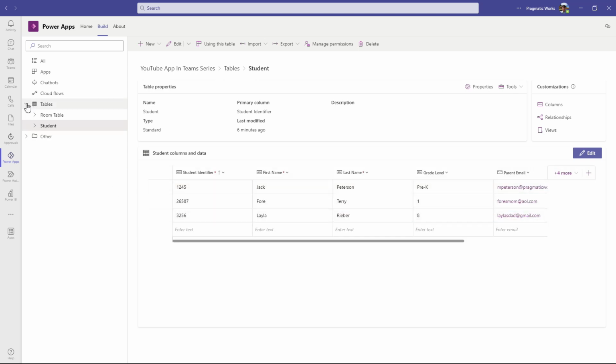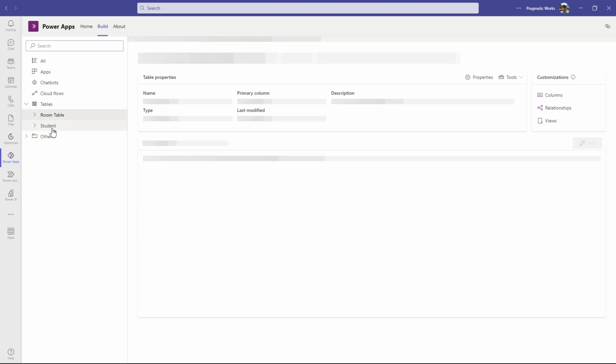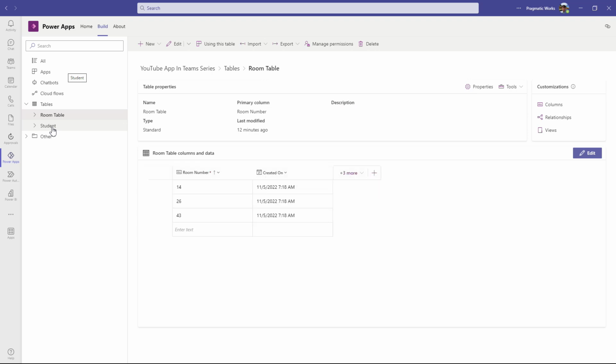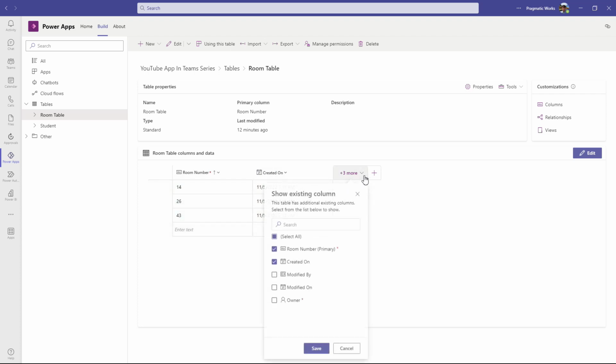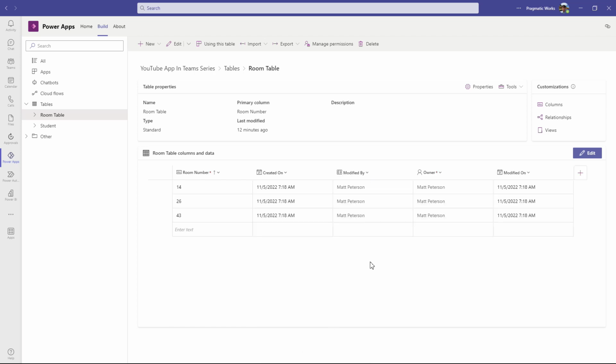So again, I have currently my room table and I have the student table. Again, on the room table, it was just the room number. As you can see, that's that extra column that, when the record is saved, tells me when it was created on. If I click to show 3 more, I can click on modified, modified on, and the owner. And as I hit save, we can see that I was the last person to modify it and I am the owner of the record.